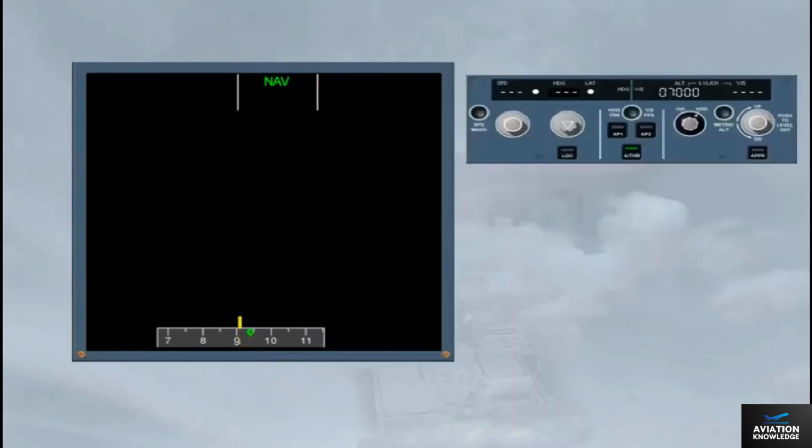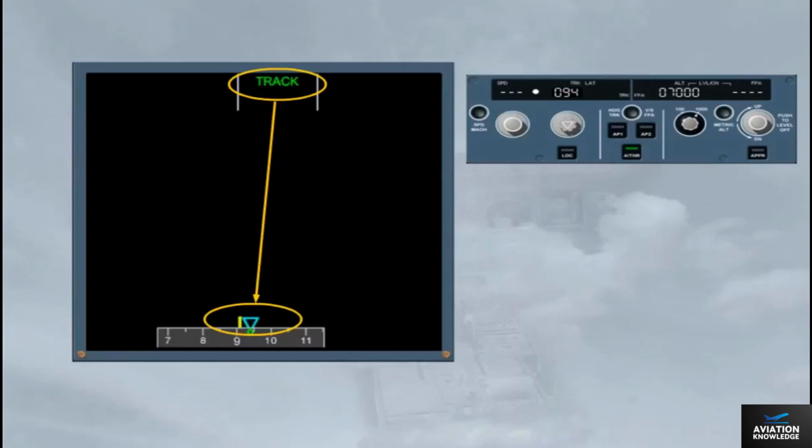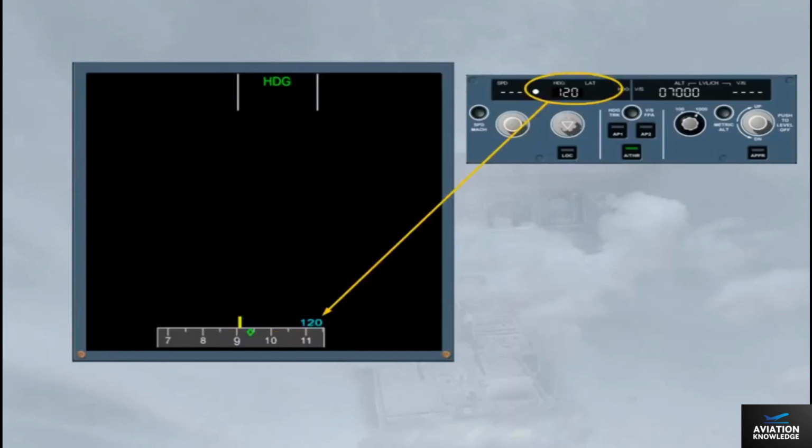A selected lateral target will appear if the related knob is pulled. It can be displayed by a blue triangle, which is positioned on the actual heading in heading mode, or on the actual track if in track mode. A blue figure appears on the appropriate side of the compass scale if the FCU selection is out of view on the scale.